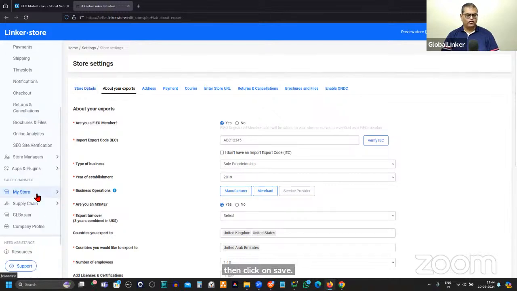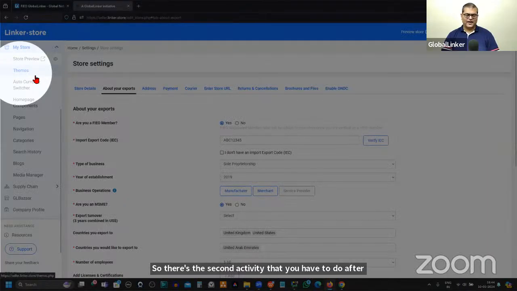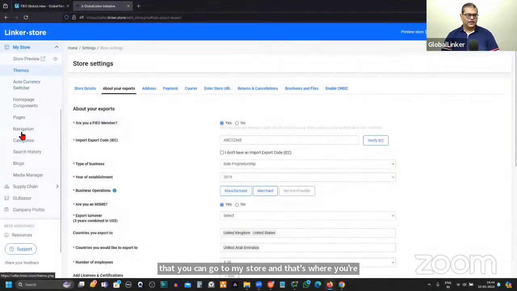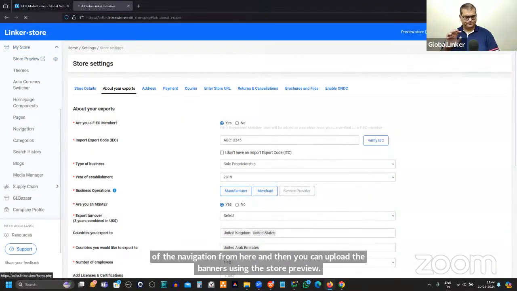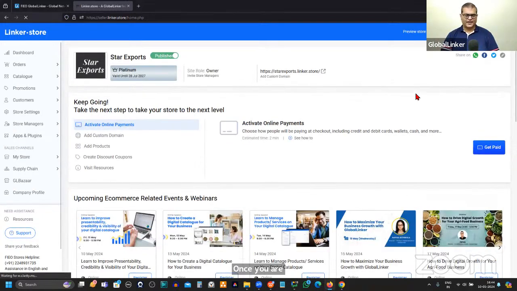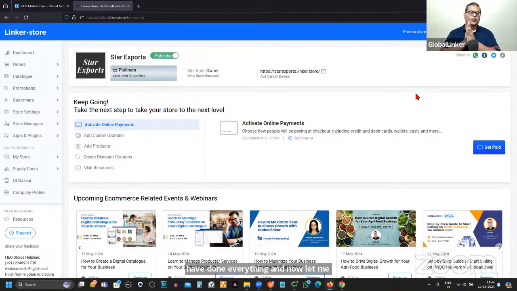After that, you can go to my store, and that's where you can implement the theme or the theme related activity that I was recommending, and set up the navigation from here, and then you can upload the banners using the store preview. Once you are done, or once you feel confident that now I have done everything, and now let me list my business on Indian Business Portal, you have to come to the home section.